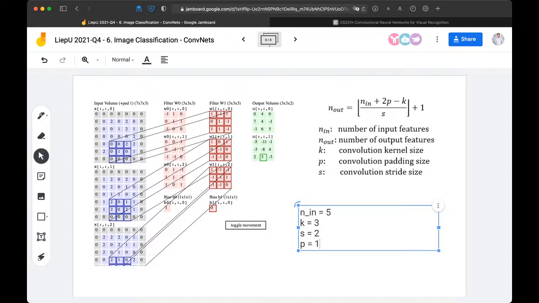Yeah, I think nothing else is necessary. So n out then is (5 plus 2 times 1 minus 3) divided by 2, plus 1, which is then 4 divided by 2 plus 1, which in the end is 3. So you see, the formula works.